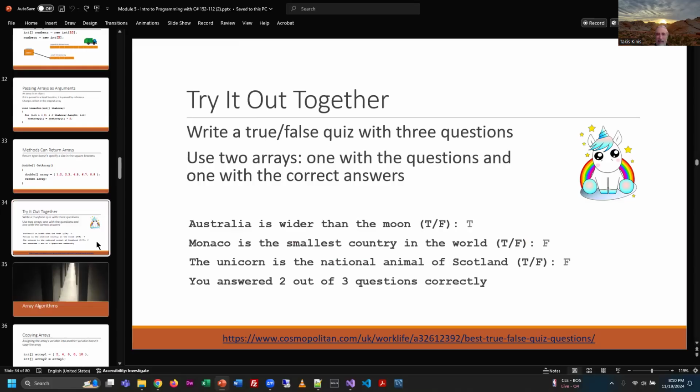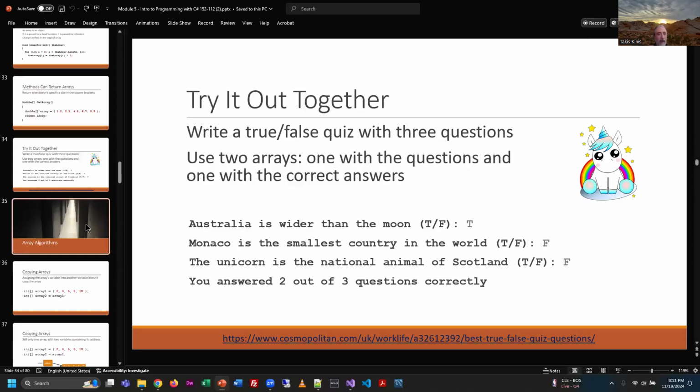All right. I'm going to skip over this little try it up. I hope you guys don't mind. But if you wanted to try it on your own, this is probably a fun little one to check out. It says, write a true false quiz with 3 questions, use 2 arrays, one with questions and one with correct answers. And then you would prompt and then you would give the answers and then you would check to see if they're correct. That would take a little bit of time to do, so I want to skip over it and save the time if you guys don't mind.